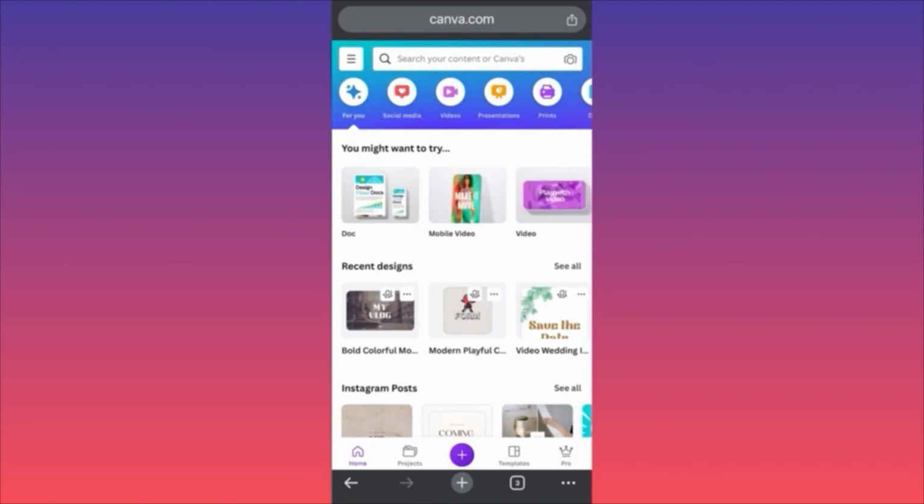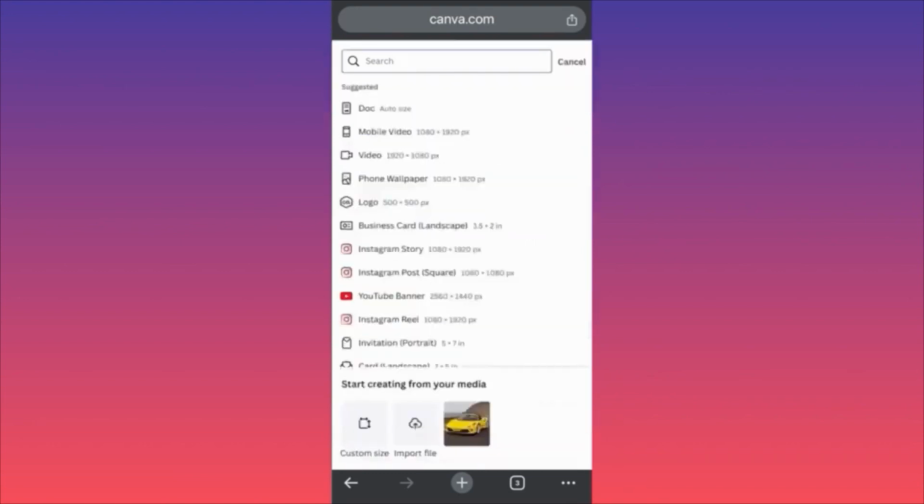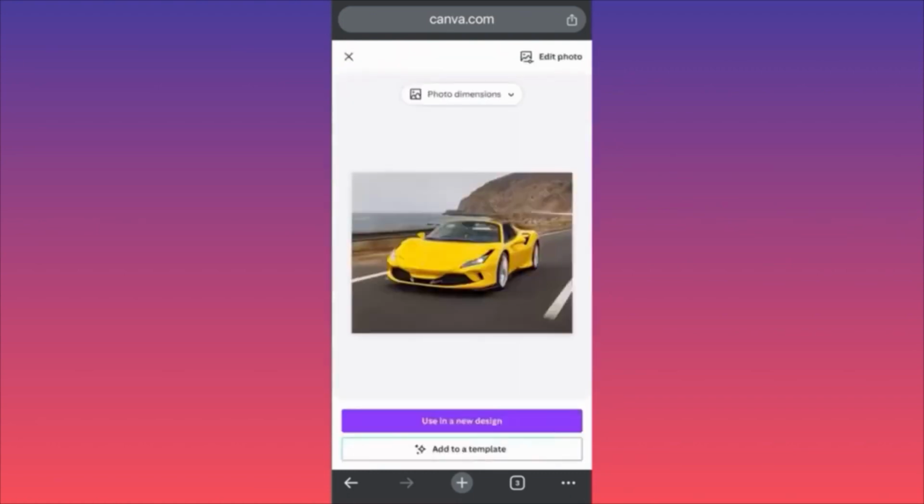The first thing that you want to do is log into your Canva account. Then you want to click on the lower center of the screen. You want to hit the plus sign. The next step will be over here. We are going to select our image. On the lower left side of the screen, you will have an option to either create a custom size prior to uploading, or you can upload your own file. On the right side, you will see that we already uploaded our file, which is this beautiful Ferrari car.